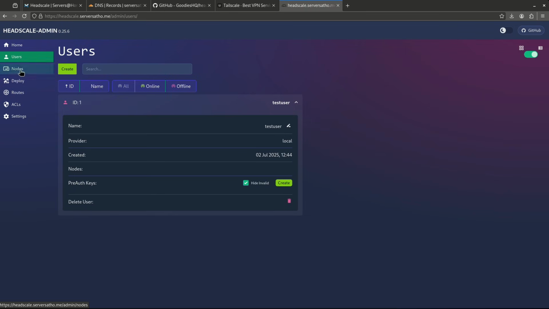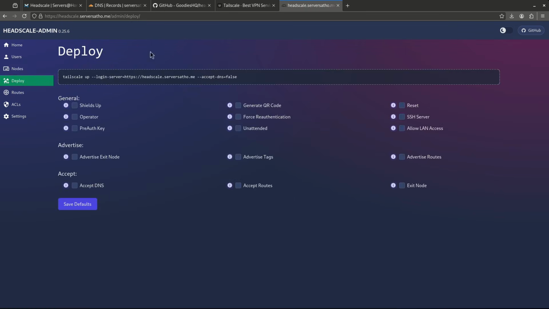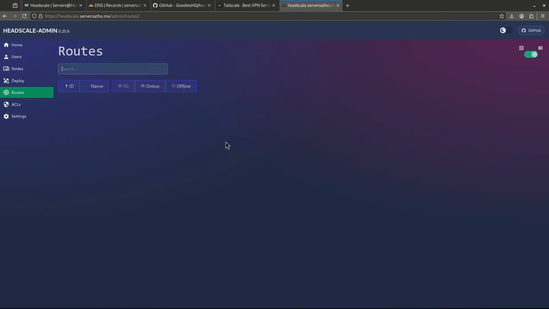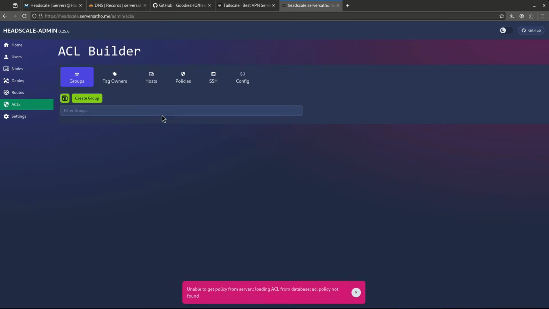I'm going to come back down. I'll show you there's no nodes right now. And the deploy screen I'm going to get to in a minute. There are no routes yet because I haven't set up routes. And here's the ACL builder I talked about. It's going to say unable to get policy for the first time because there is no policy right now. So far, there's been no ACL built.